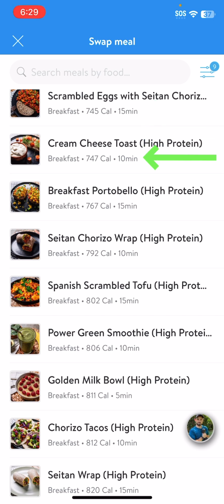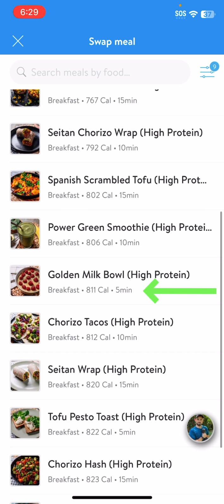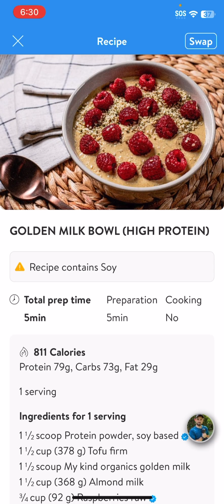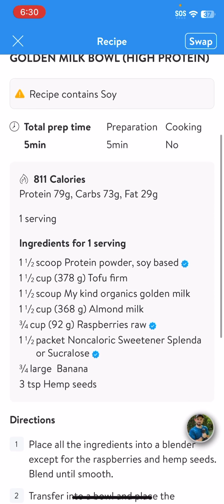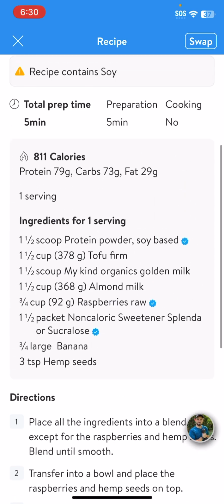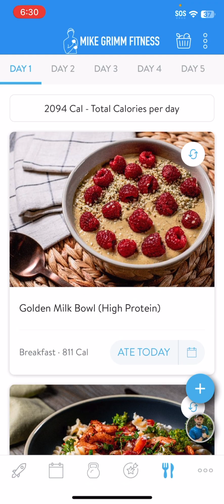There's a 10-minute one. Let's say I want to do something real simple, this 5-minute one, golden milk bowl. I'm going to swap that out. So I'm going to click it and I can see what the meal involves, what it's going to include, what it takes to make it. And if that all looks good, then in the upper right corner, I can hit swap, and bam, I've now swapped that out with this meal instead.